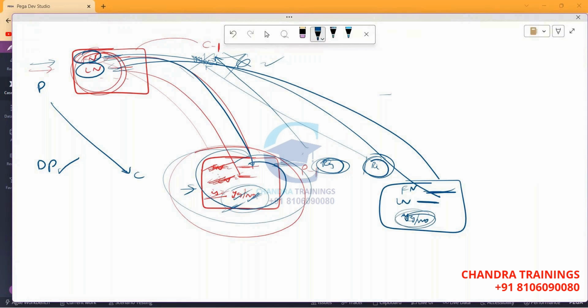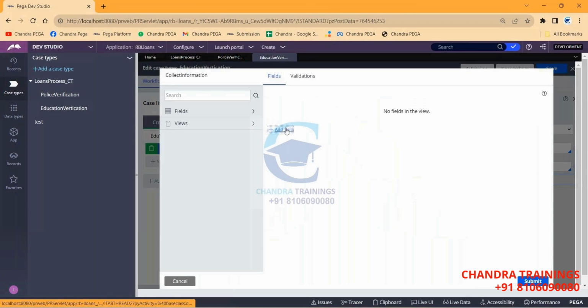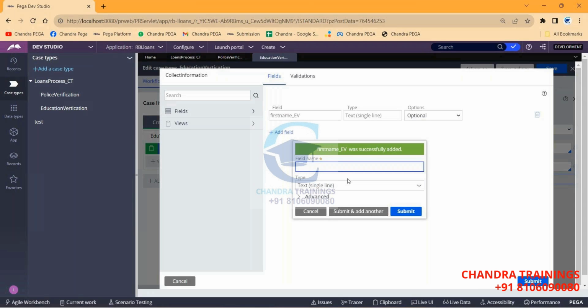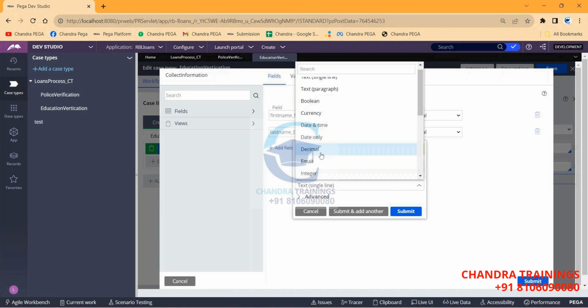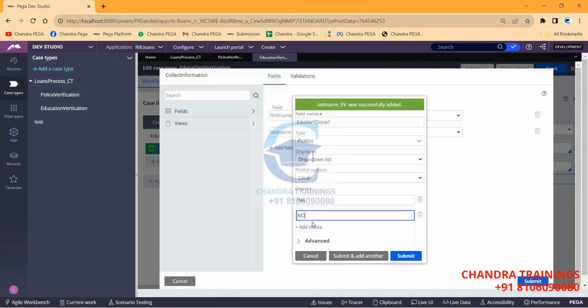Again, extra options. So this is like data propagation. Let us include 3 properties. Configure view. Let me give it like first name underscore employment verification or educational. Last name underscore employment verification. And something like educational verification done. Okay, make it a list, with values like yes, no, submit. So we have created properties.